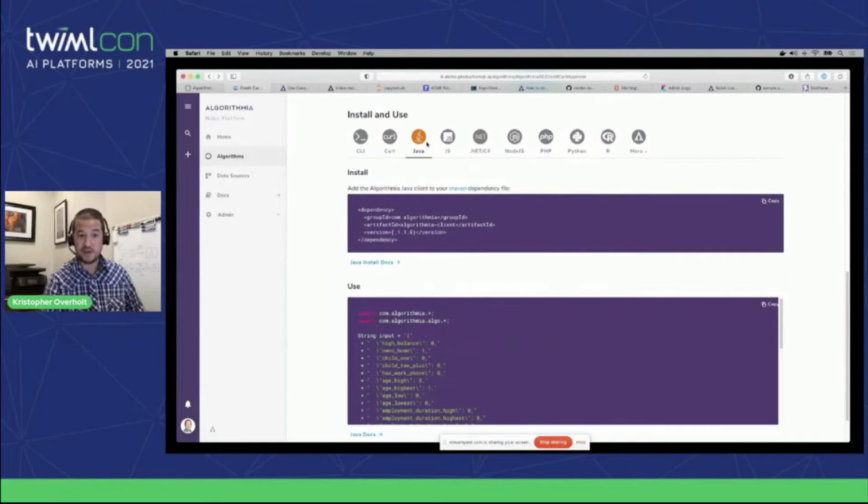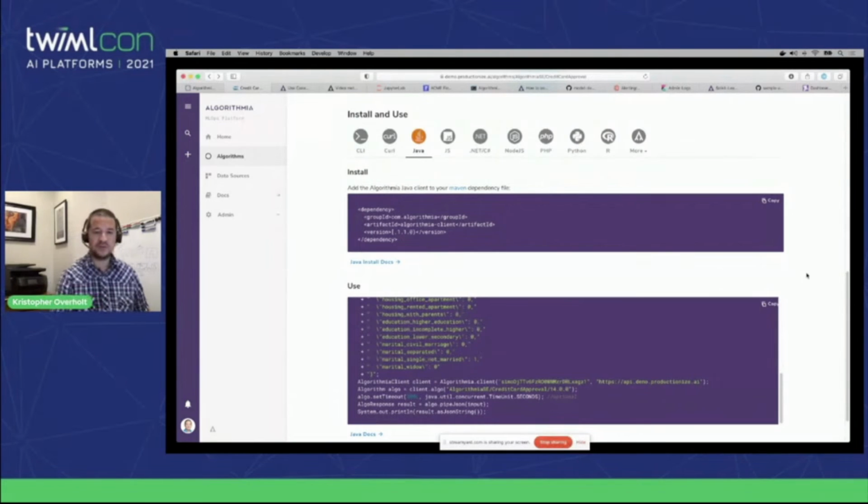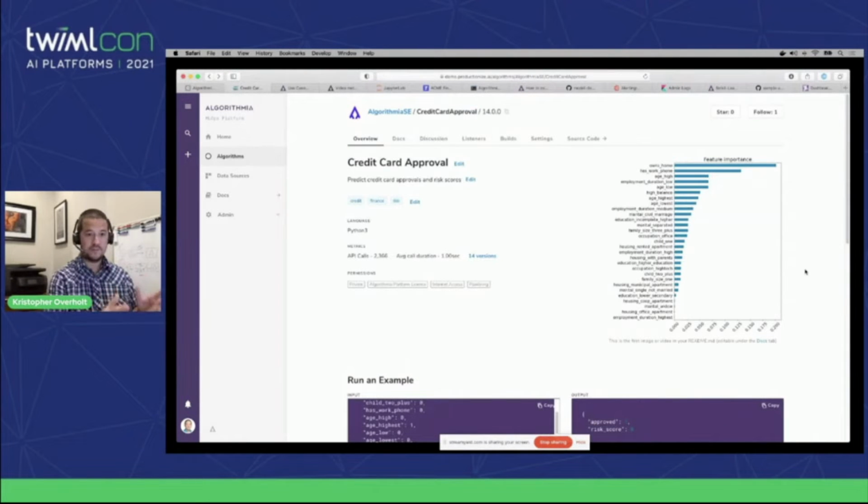Or you might have an internal Java app, right? And you want to call a particular model, generate predictions, or process some data. You can think of it as kind of a central platform to do all of that. So we'll look at some consuming apps in a second. I just wanted to show that here in the context of an algorithm.